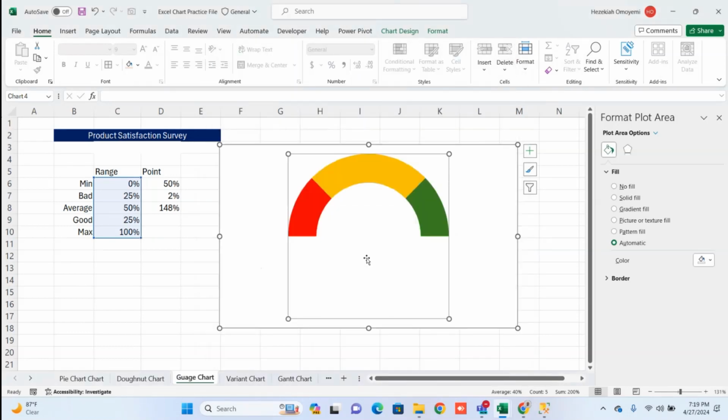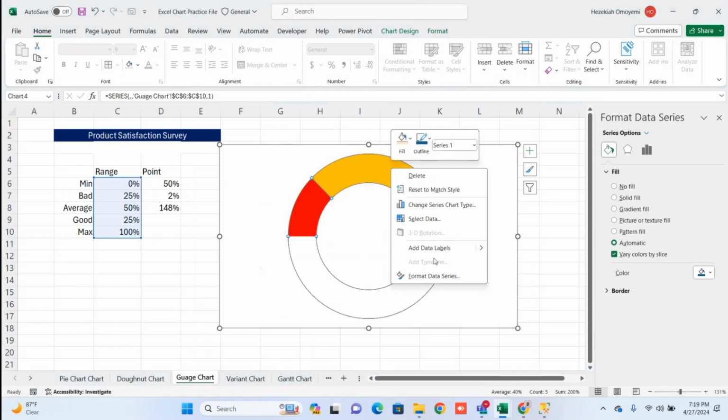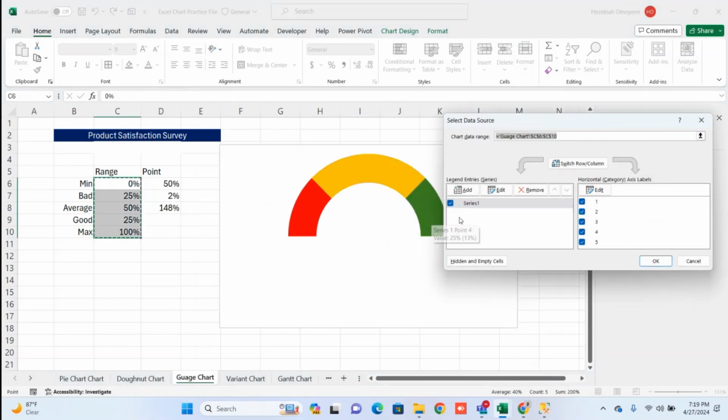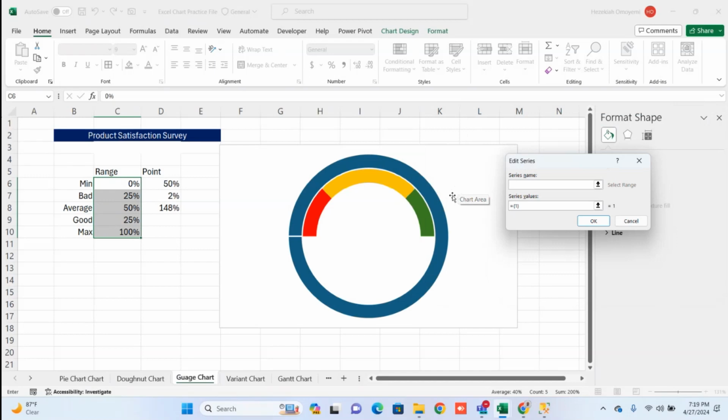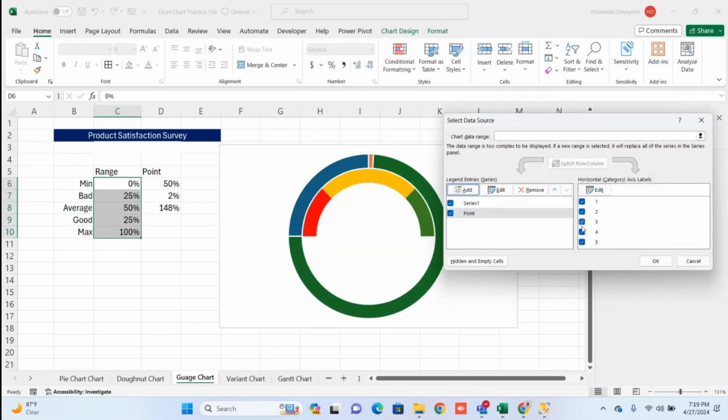We are not changing the chart type. We are selecting the data series. We are selecting the data series. So we say, what series are we adding? It's going to be this point, and the series value will be this range, and press OK.